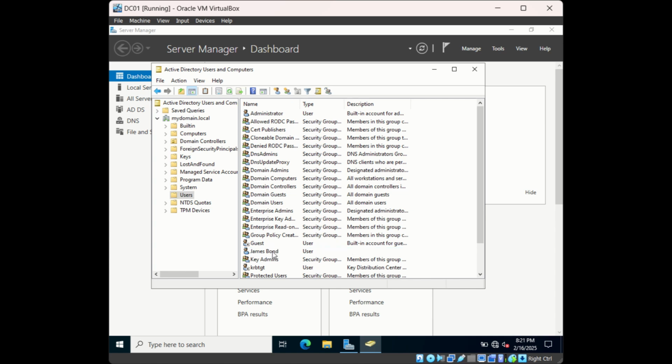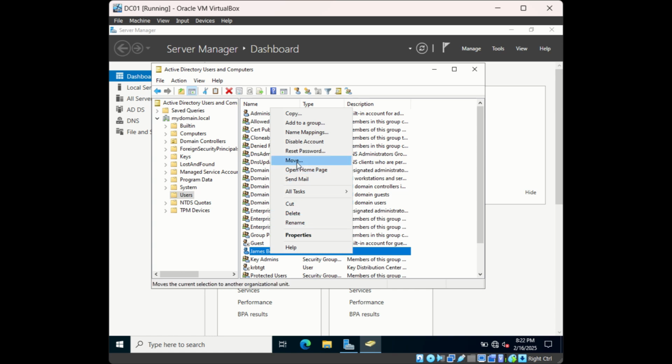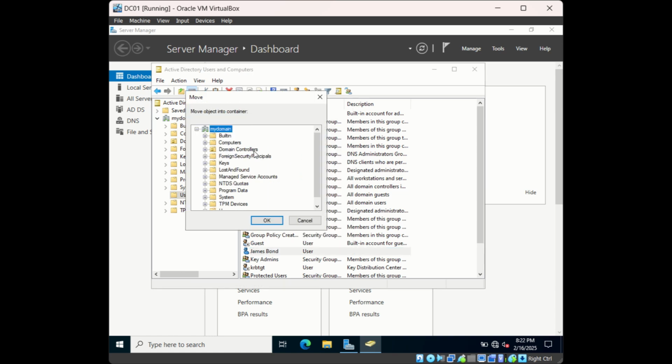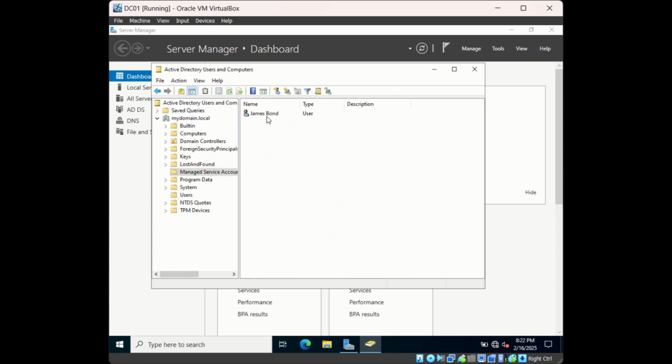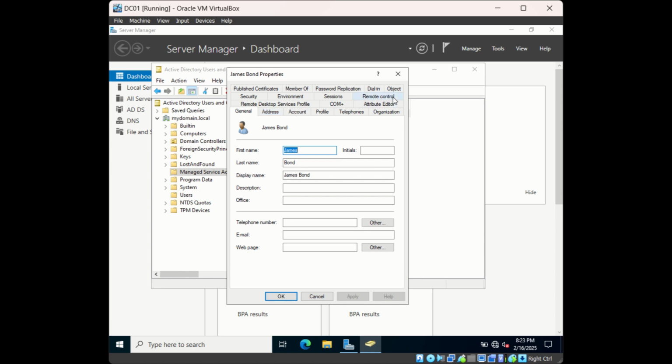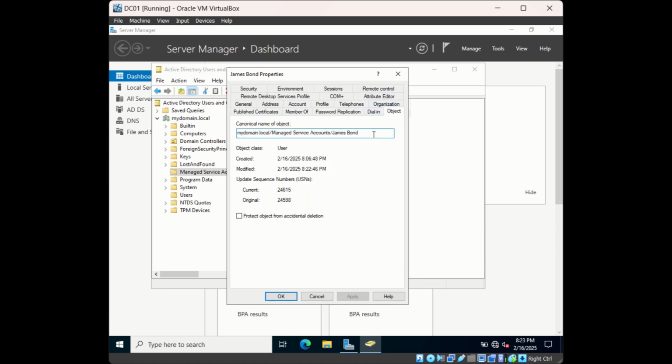Now let's say you want to change the location of this account within Active Directory. So right now we have created this in the Users container. Let's say I want to move this account to a different container or a different OU. Then simply right click and click on the option Move. And then I can select where I want to place this user account. And now this user account is gone. Now if I go to that container, I can see the account is moved to this new location. Since this account has moved, if I double click the account and go to the Object tab, I can see the new path for this account.